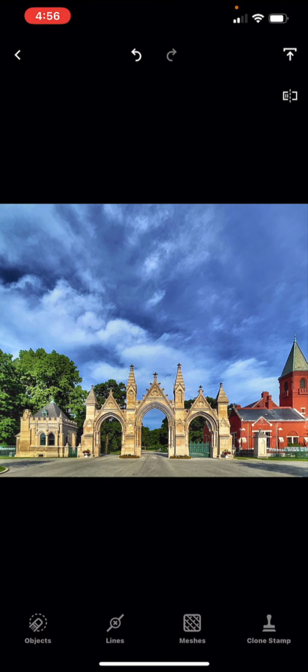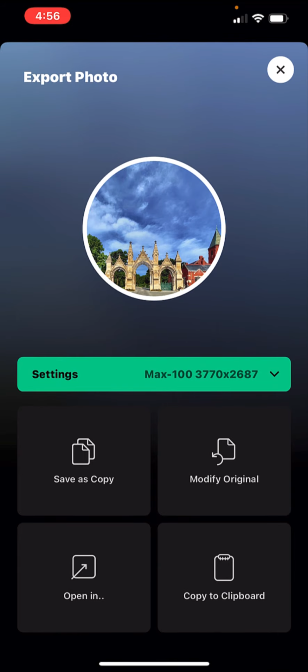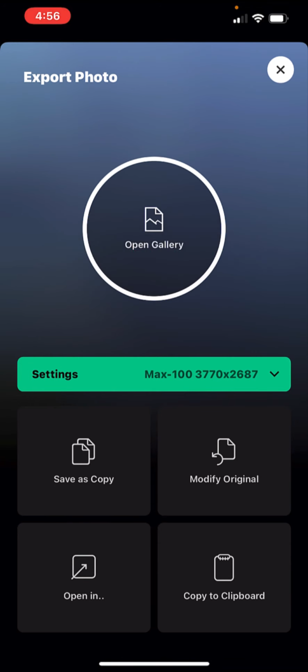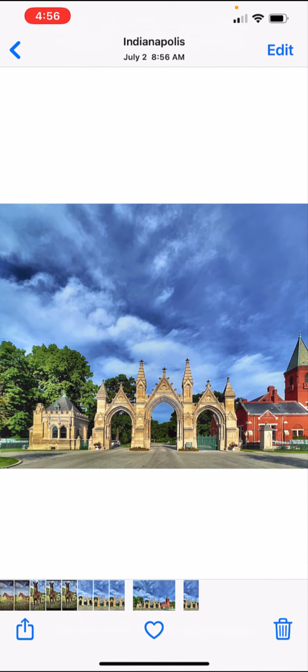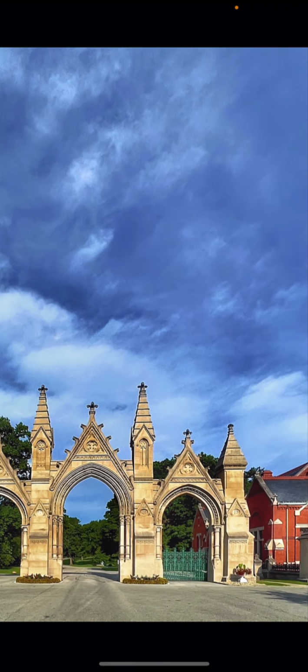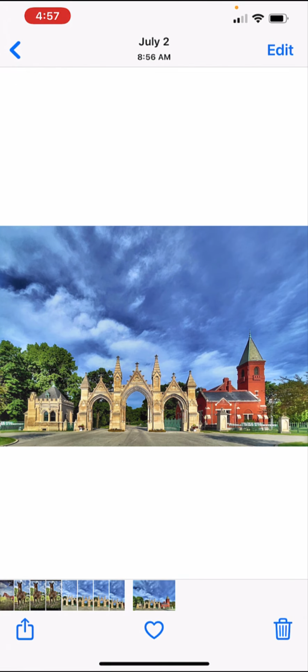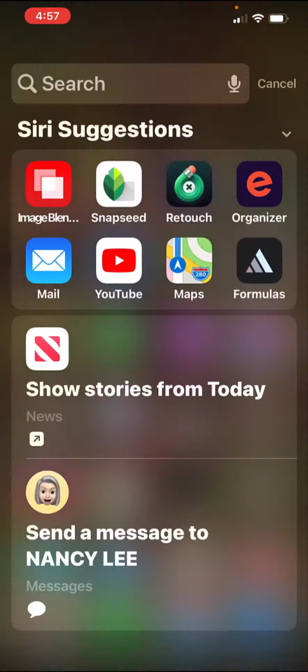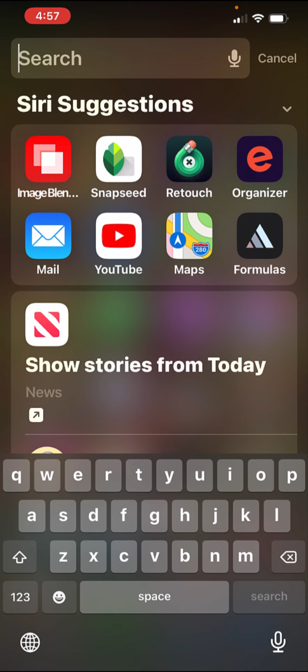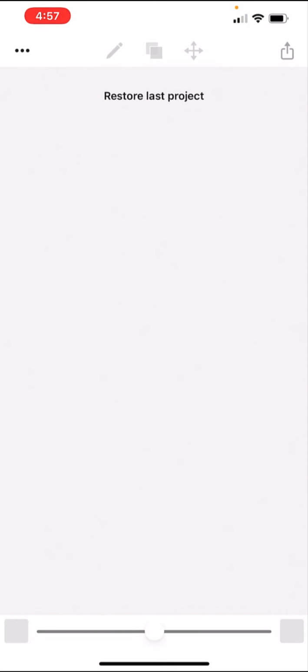So now I'm going to save this out to the camera roll, and again I'm going to save a copy, and it's going to put that copy out here in the camera roll. So there's our version without the car and the sign, and at that point we can be done with this image. So what I'm going to do is copy the image, and go to another tool that I like, which is Image Blender, and for this I'm going to add in my watermark, my signature.